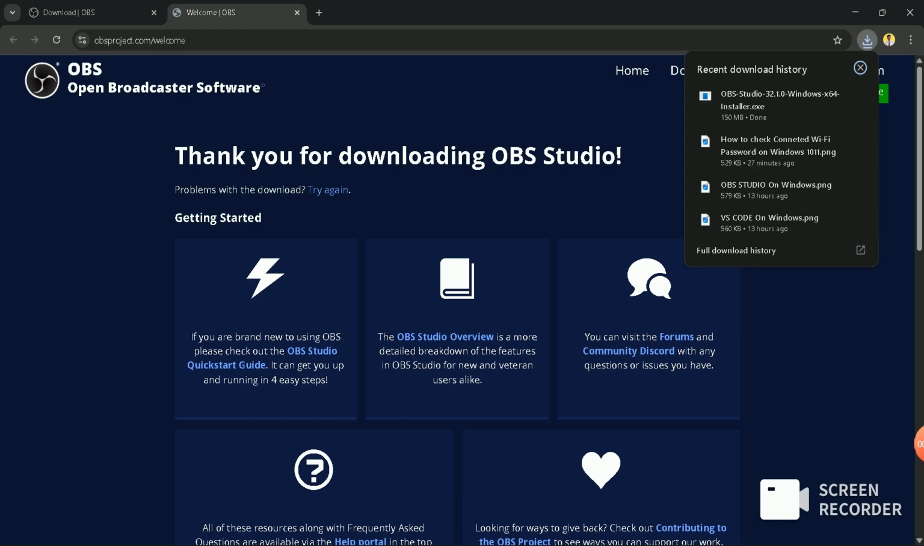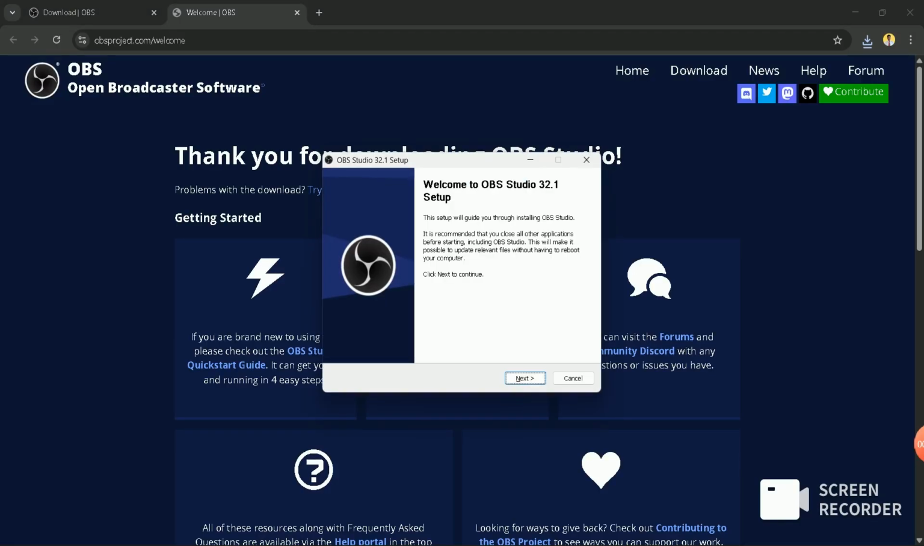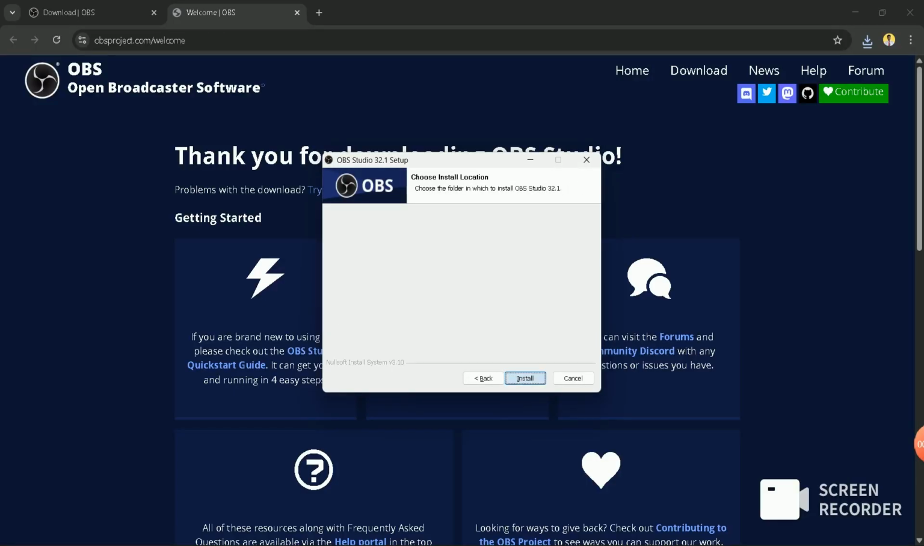Now double click it to install. Just wait while the installation is processing. If any pop-up shows on your screen, click on yes. Now here you can see the OBS installer launcher has been launched. Now click on next, again next, then click on install.